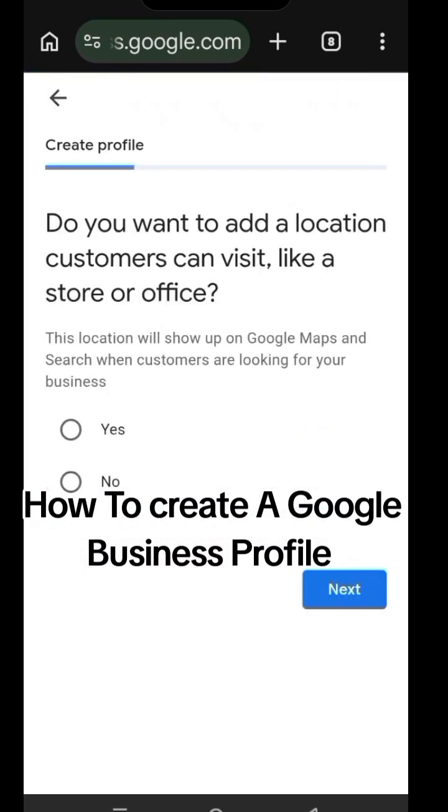Do you want to add a location customers can visit, like a store or office? What Google is asking here is, do I want to add a location that customers will visit physically? You don't have a physical structure that you want customers to visit, like a physical address or walk-in store. I don't want to use a walk-in store.